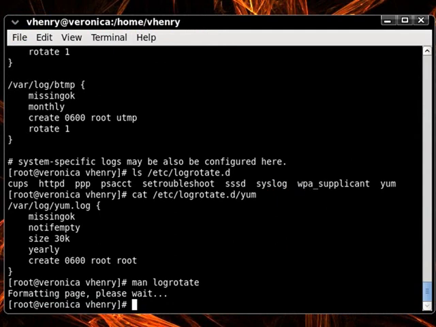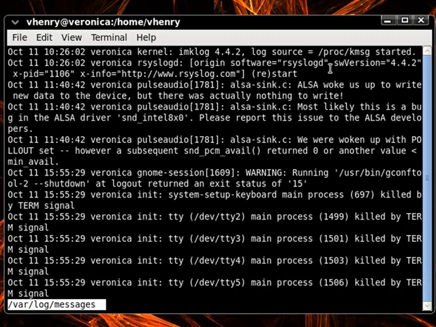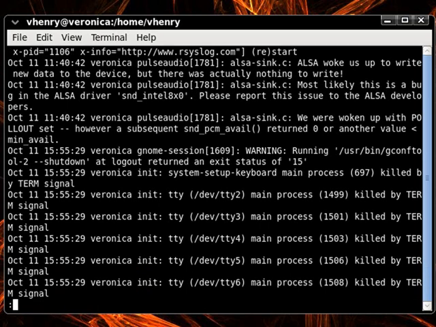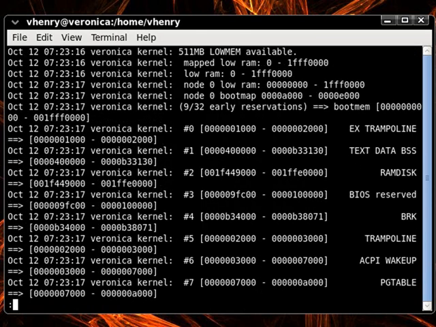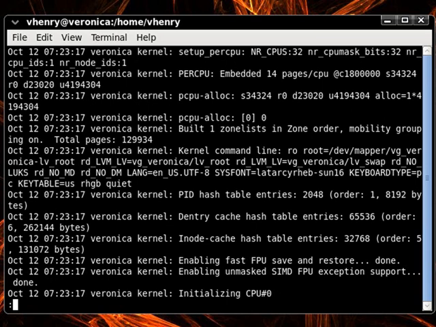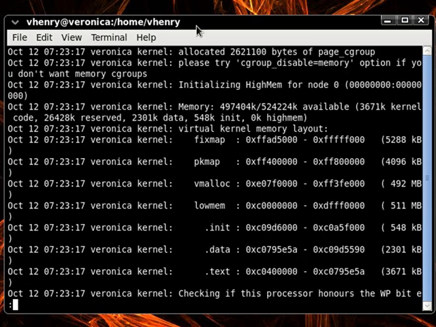First, let's try the less command. So type in less space /var/log/messages and hit enter. And again, it gave us one page worth of data. And you could hit enter to go forward one line at a time or page down to go a page at a time. And to exit this view, we hit Q.